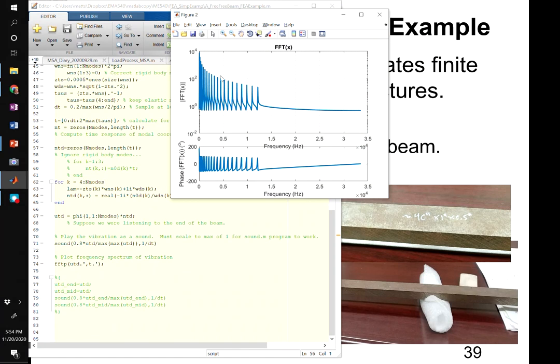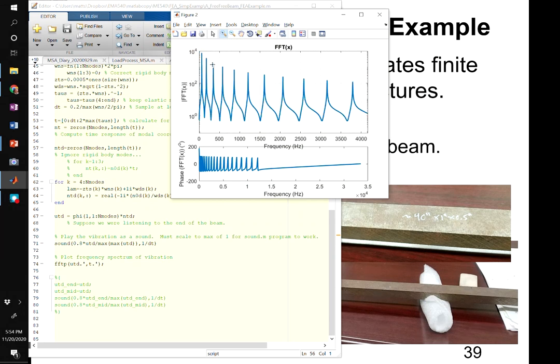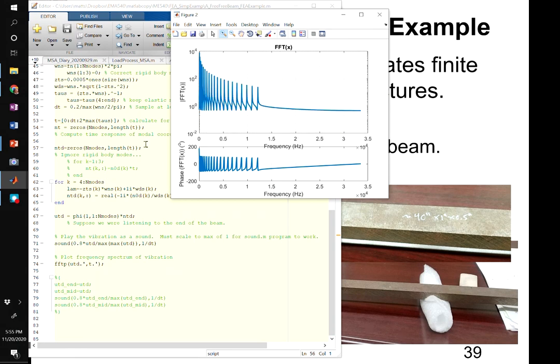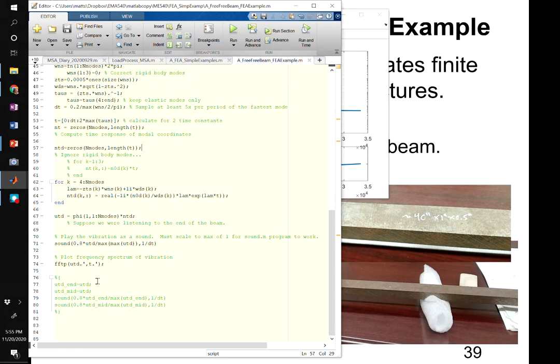So that was the sound of the beam being struck on its end, and this is the FFT. And you can see that there are lots of modes that are excited. They're excited in a certain pattern. The amplitude goes down as the mode number goes up. But in any event, that's the sound that the finite element model predicts we should get.